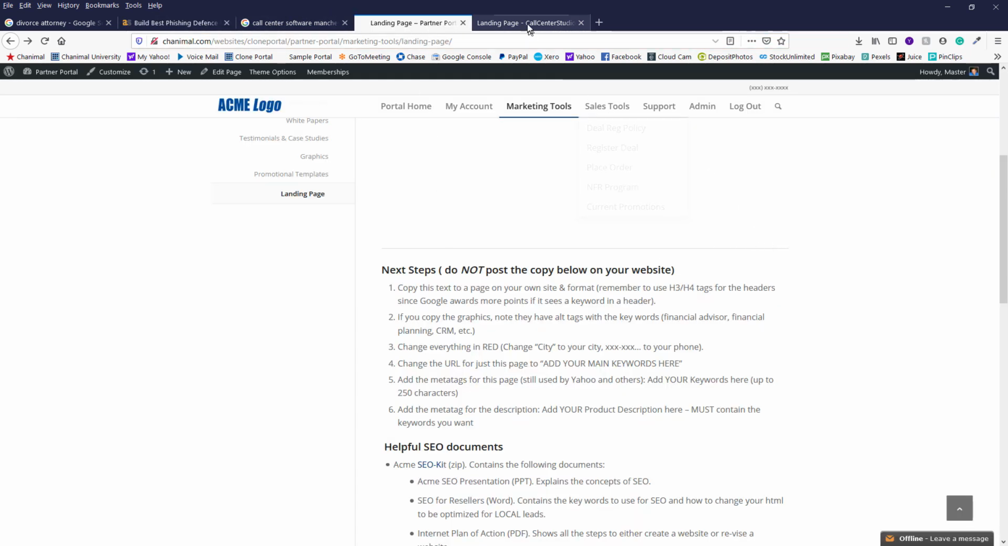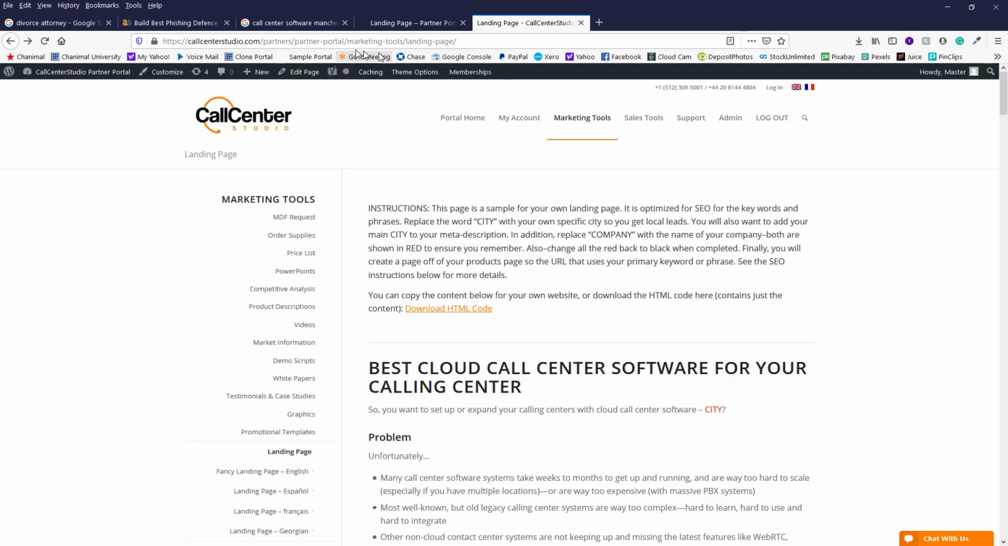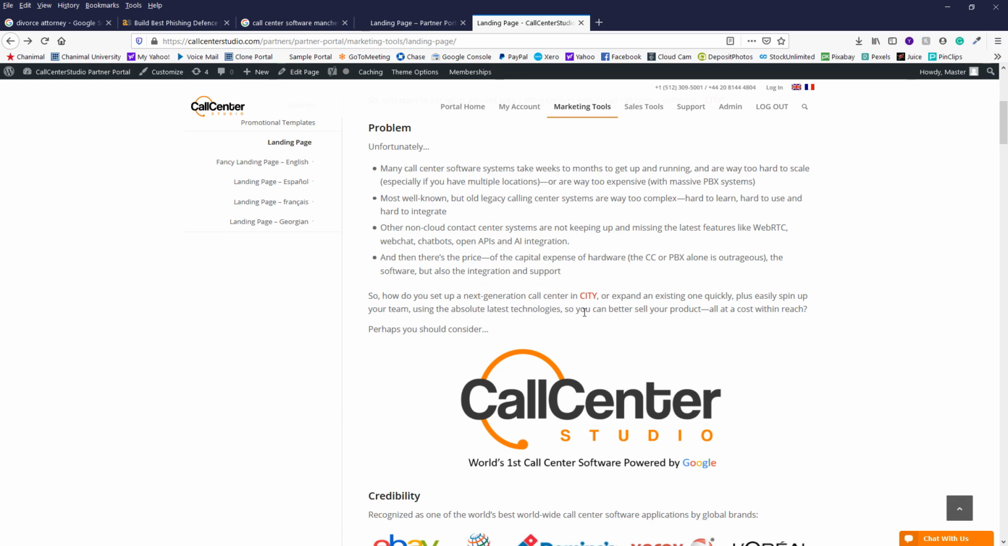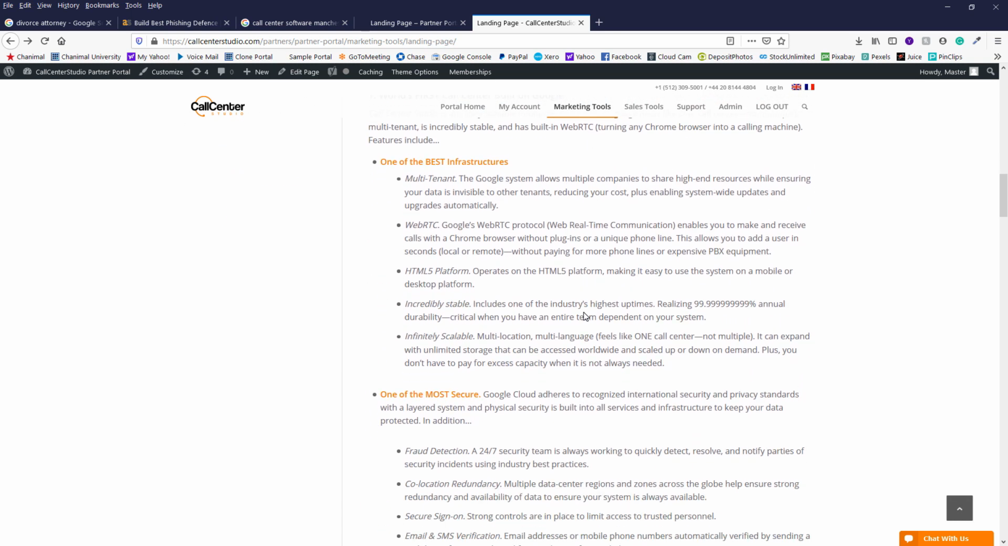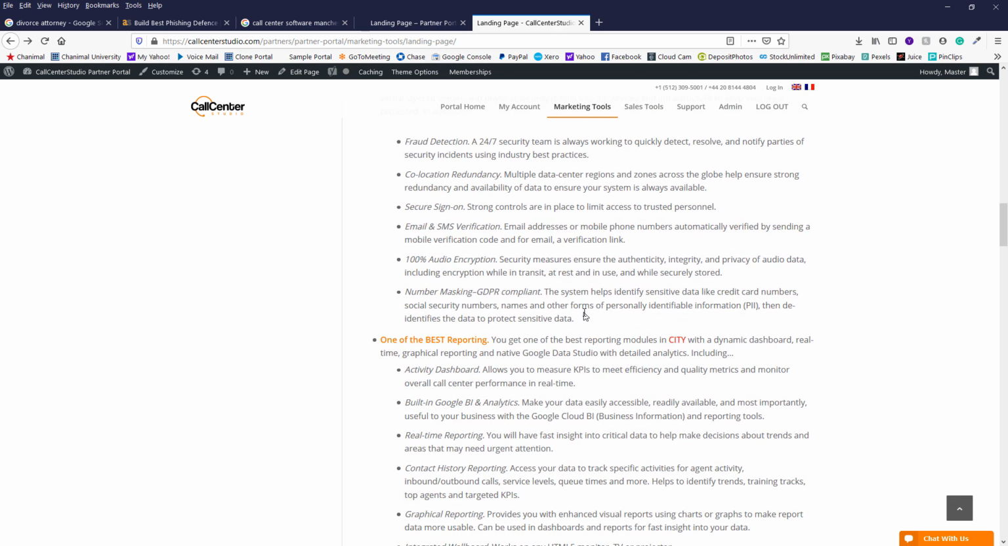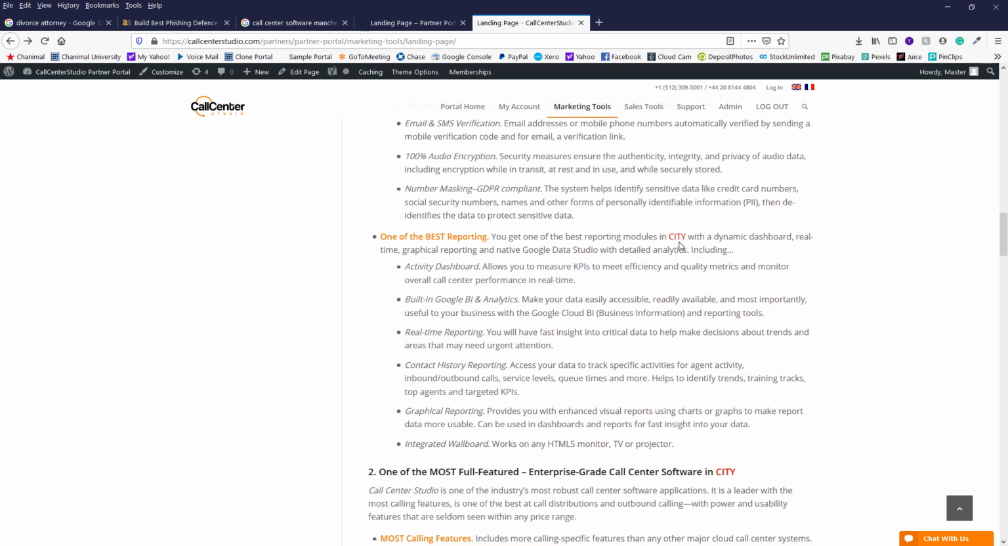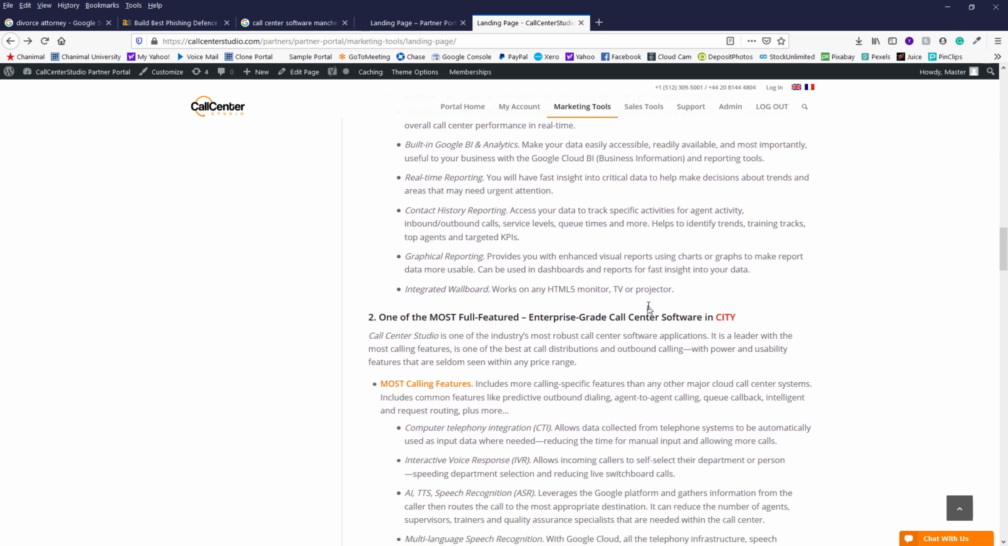Over here is that call center company, the one that makes call center software. And we can see best cloud call center software for your calling center. And we can see the word city, and the city is laced throughout here. And in this case, for an example, it's turned red. So it's very easy for the partner, if you're the partner, to be able to go through and modify, put your city in there. Now, one of the keys on this is that this is optimized for local searches.